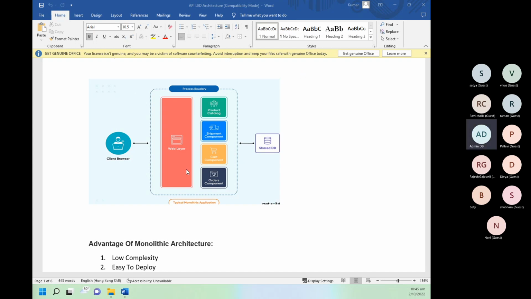In this diagram we have one application, and within that application we have multiple functionalities. If the client wants to get shipment details, see what items are in the cart, or place an order, for all those services they will call this particular API and complete their task. All the services are within one application.